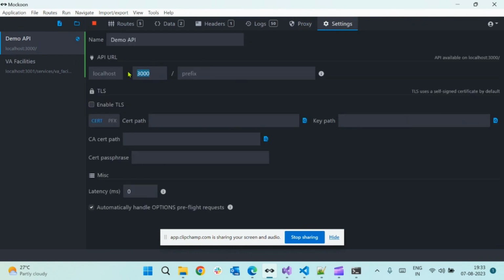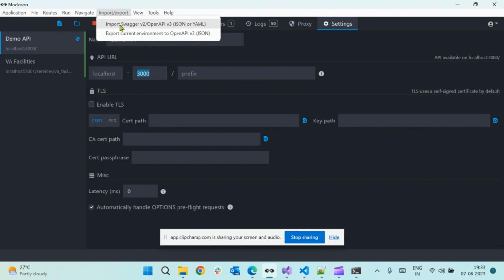In settings, you can see this is working on localhost, locally, and the port is 3000. So that will be running. And here you can see TLS option is also supported. So if you want to communicate with HTTPS requests for mocking, you can also provide certificates and all those things.